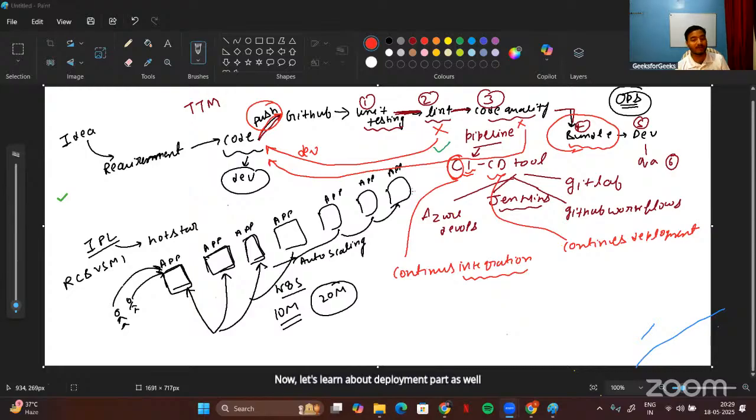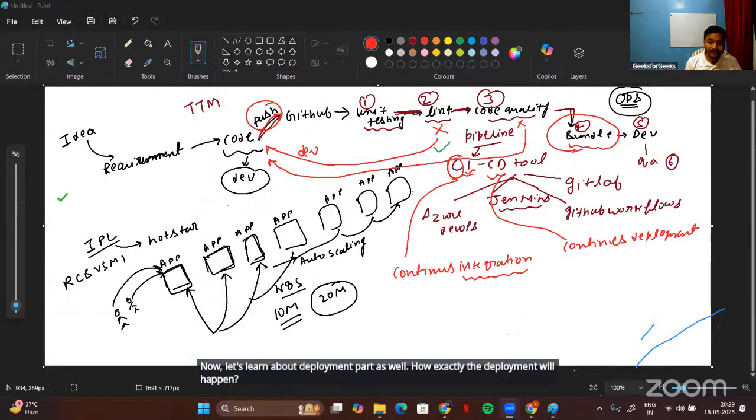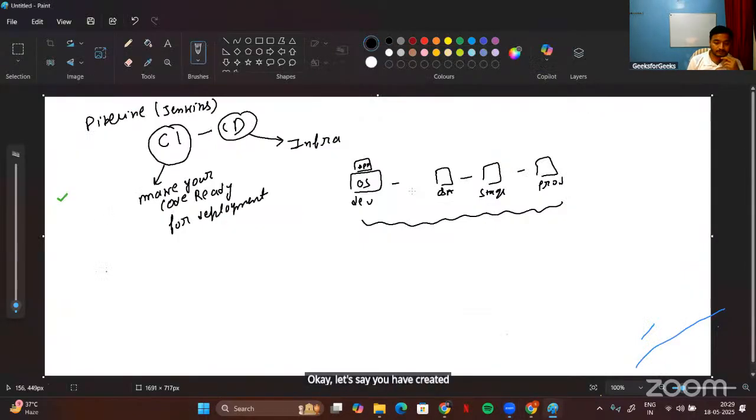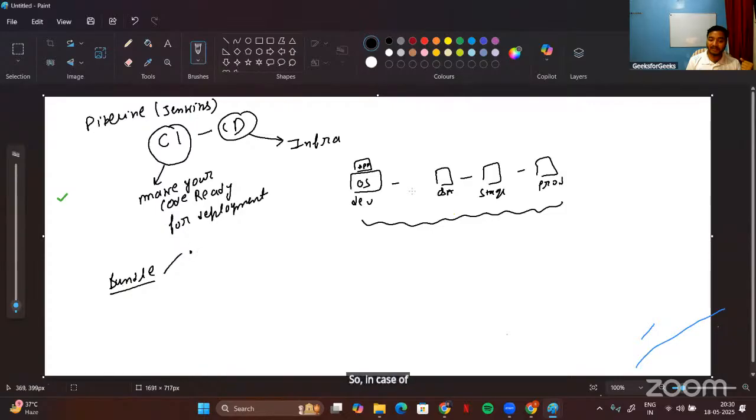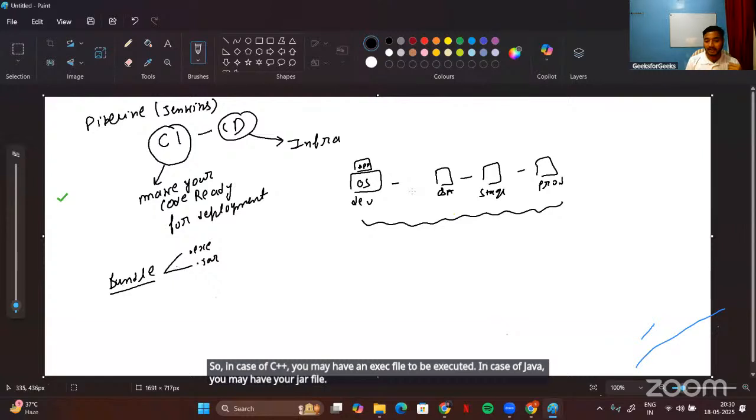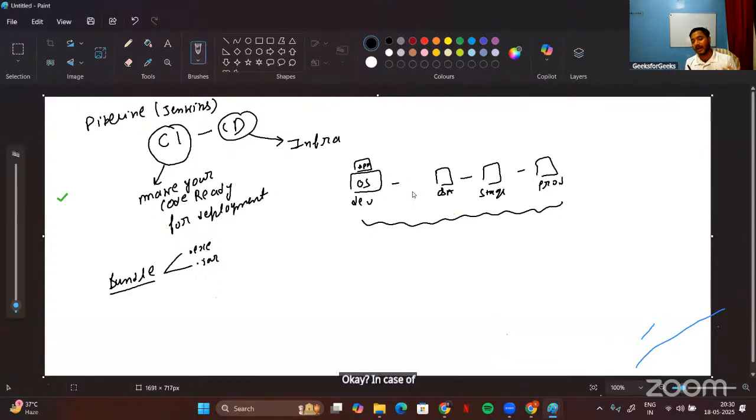How exactly will the deployment happen? Let's say you have created a bundle file over here, and that bundle file you want to deploy. In case of C++, you may have an exe file to be executed. In case of Java, you may have your jar file. In case of Node, you usually use the npm build command to build it, right? So for different programming languages, we have different ways available.